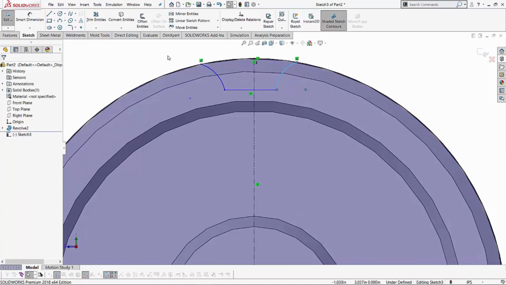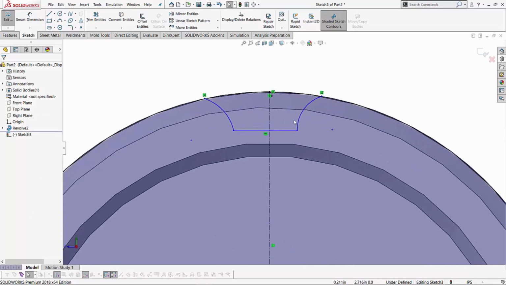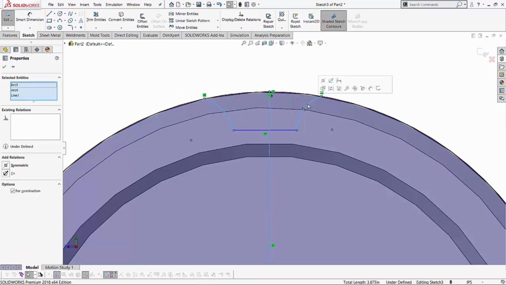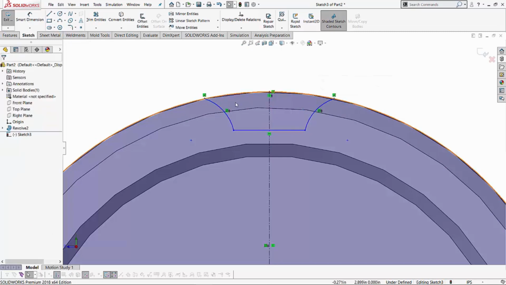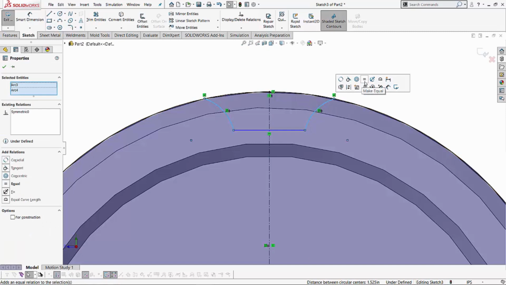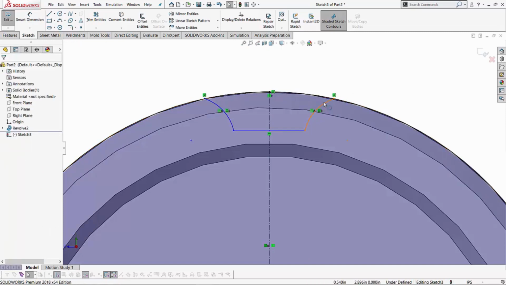Now again, I want this to be symmetric about the center line. So what I can do is I can select these 3 options, the 2 arcs and the center line, and give it a Make Symmetric relationship. Also, one step forward, I can select the 2 arcs, and I can say, hey, you 2 are equal as well. So if I define a dimension on one of them, it changes the other one as well.